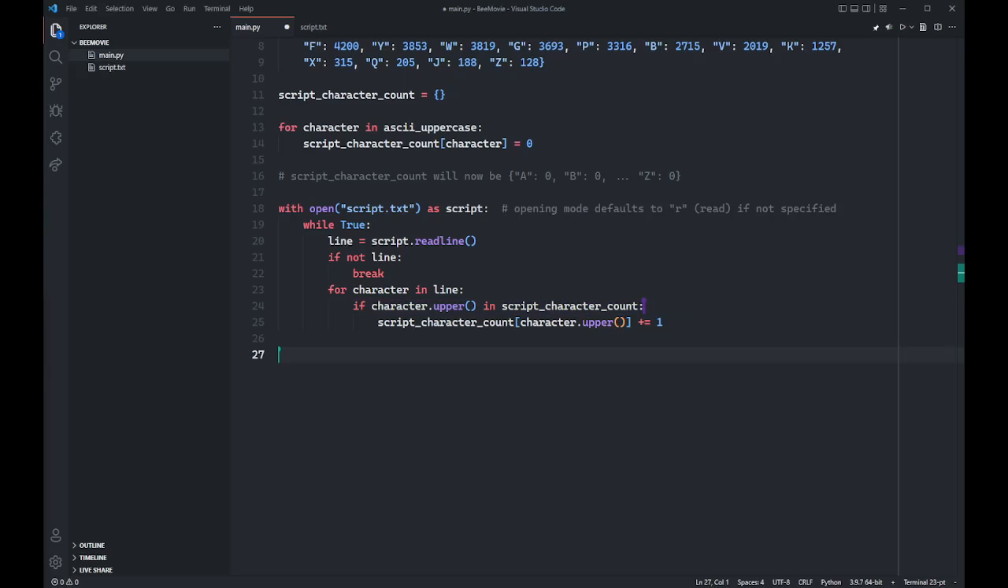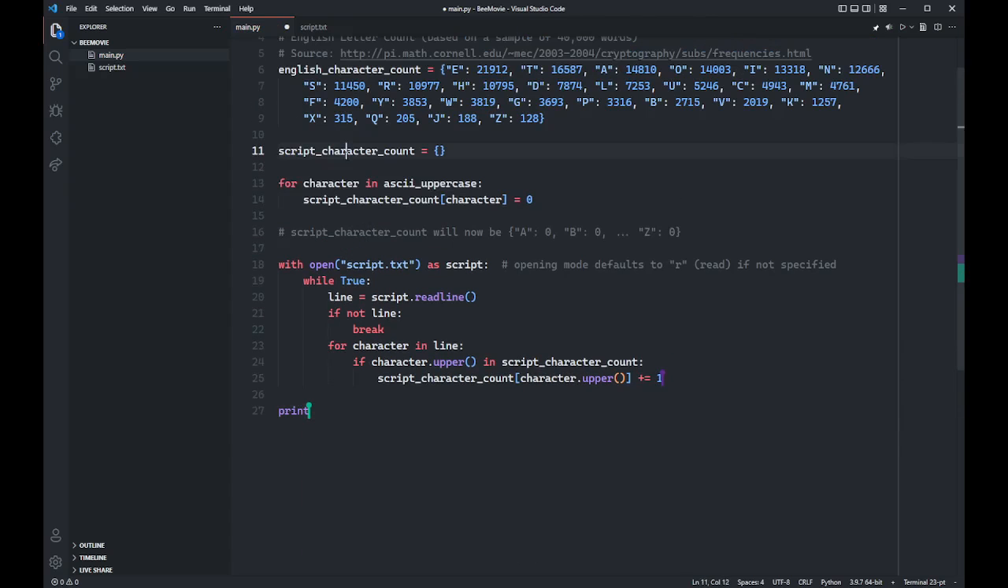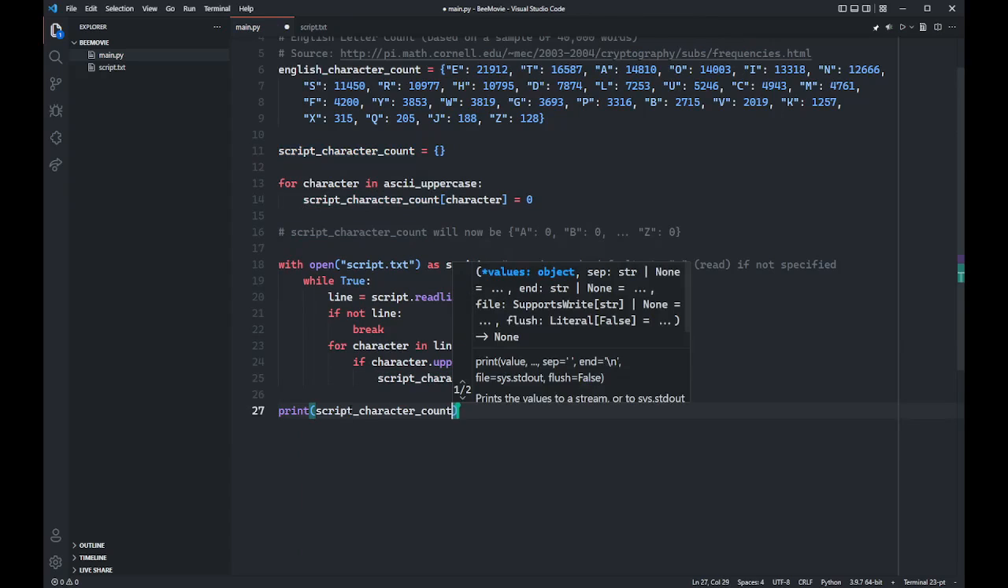Okay, so this is good. After running this, if we print it out, we should have all of the data that we need.